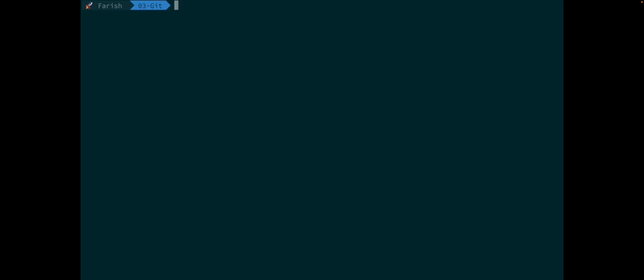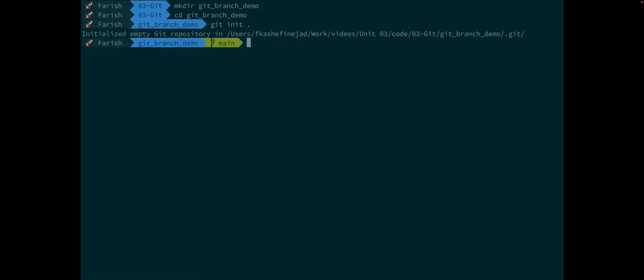So to begin, I'm going to make a directory in my terminal. mkdir git_branch_demo. Now I'm going to cd into this directory. And I need to initialize the git. So I'm going to use git init . and hit enter. Now I'm going to create a README file using the touch command, touch readme.md.